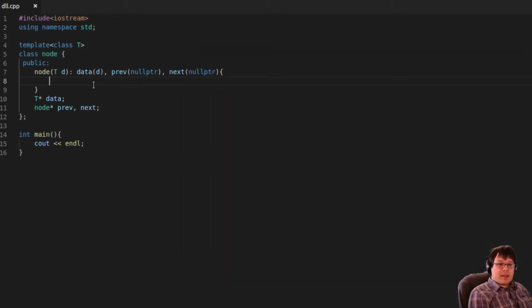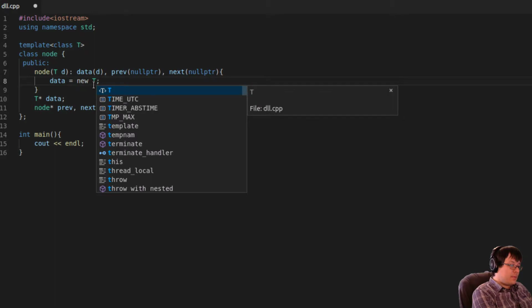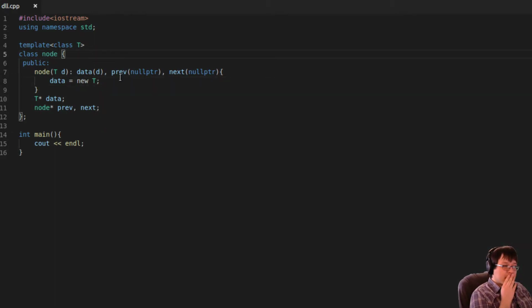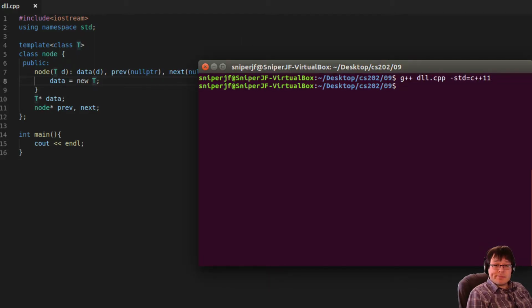So we're going to make it dynamic, and because of that, in the constructor we need to say data equals new T. New T. Is that going to be okay? Or is it going to ask me for a type? Oh, we'll see. Can't remember. Oh, it didn't ask for a type. Well, okay, must be okay.